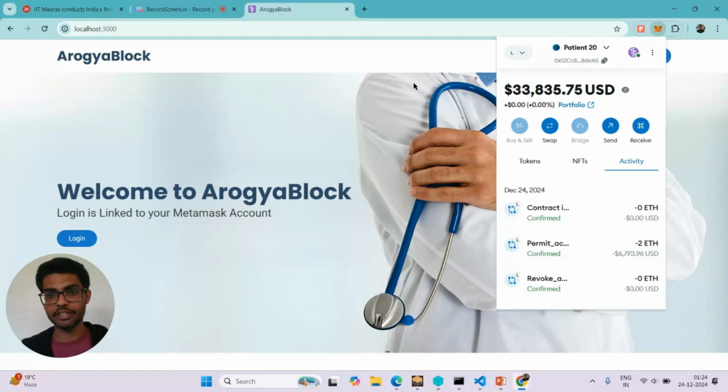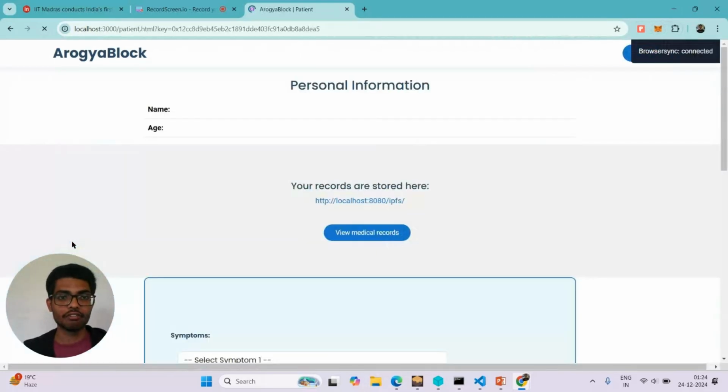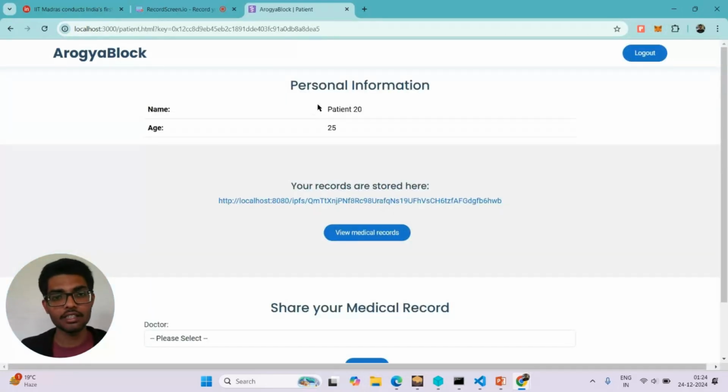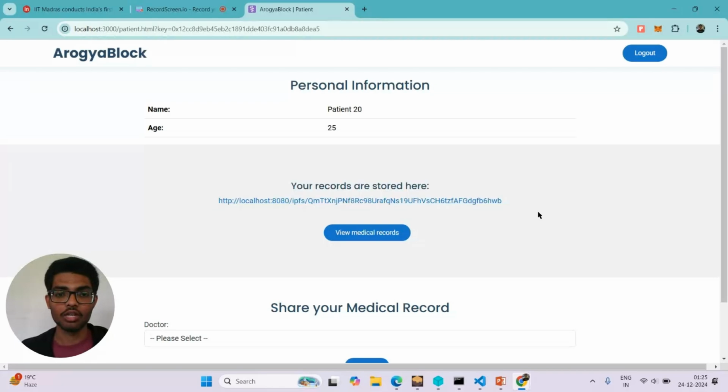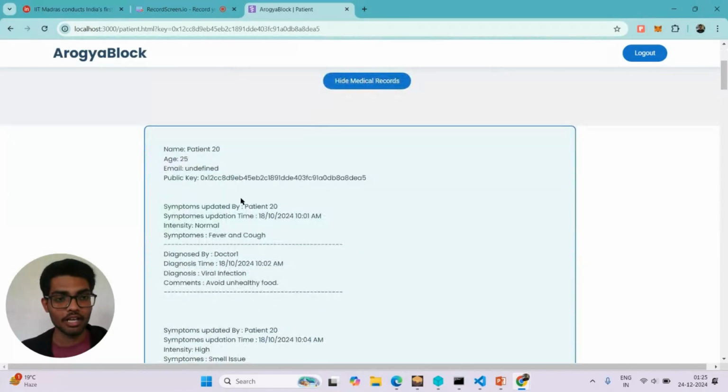I have this patient 20 account already created, so I will just log in to that. I can see the name and age of the patient, which is the personal detail section, and also where the patient records are stored. So now this is what is important. By clicking on this view medical records, I can see the complete patient history.